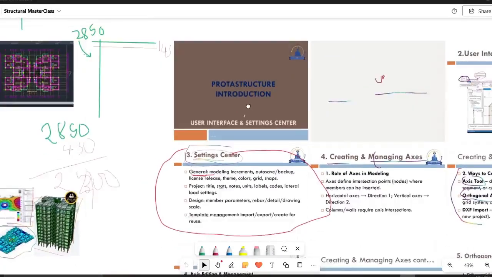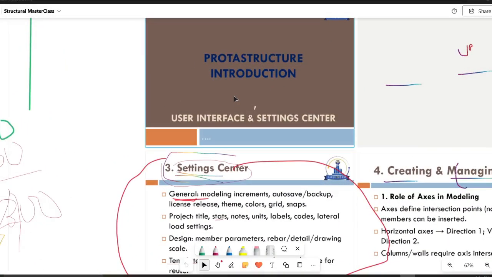So if you can see my screen, this is about ProtaStructure. And since you had earlier mentioned that you have at least done a few things here and there about ProtaStructure, this is the course outline. And I believe that you're going to spend less time in ProtaStructure, but more time when it comes to documentation. That's detailing in AutoCAD.